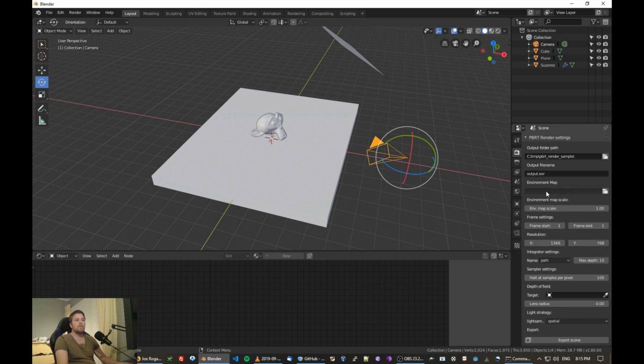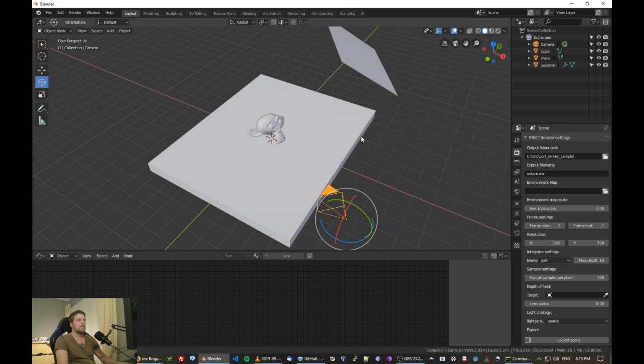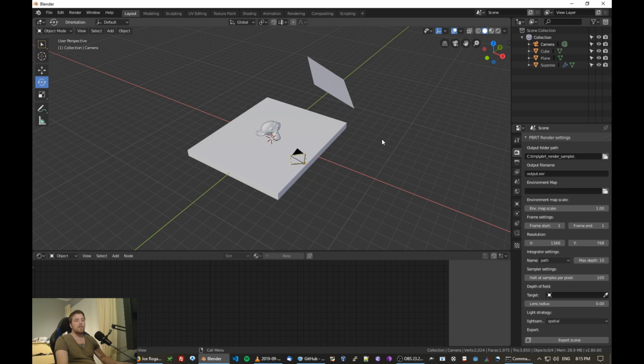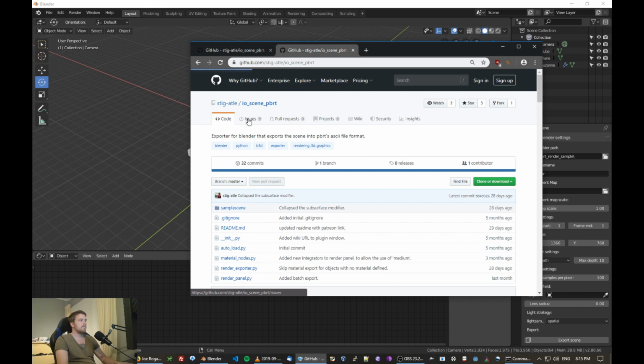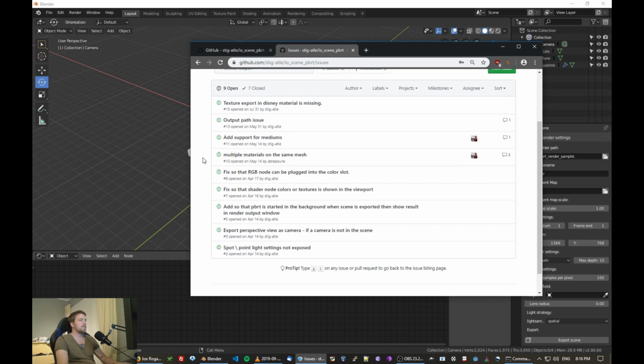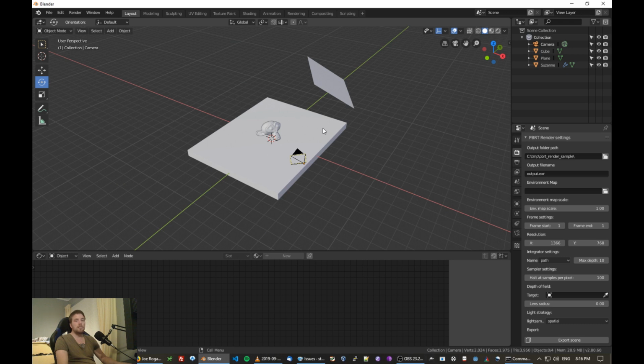You can also choose an EXR or HDRI environment map and render with it instead of using lights. It also supports the spotlight and the point light, but not all the settings are exported yet. But I have some tickets on the GitHub page under issues. You can see I'm continuously adding the things that I'm missing. So more development will be done, more features will be added, and yeah.